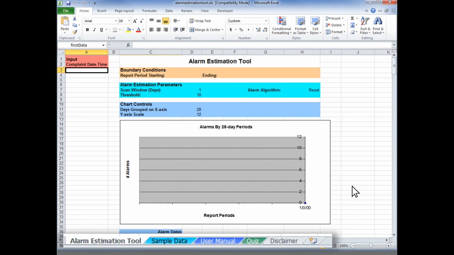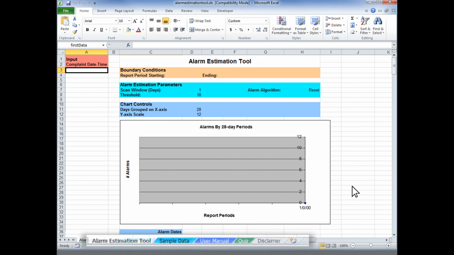The AET has 5 tabs along the bottom. They are Alarm Estimation Tool, Sample Data, User Manual, Quiz, and Disclaimer. Within the first tab of the AET, there are 4 sections.